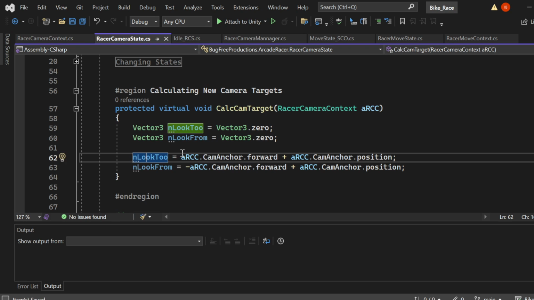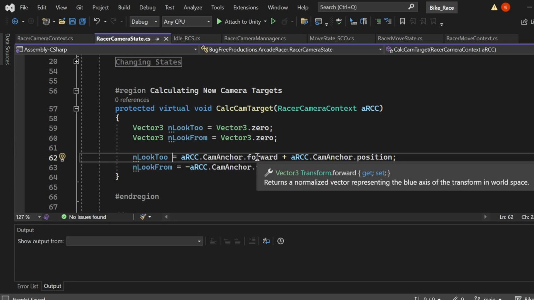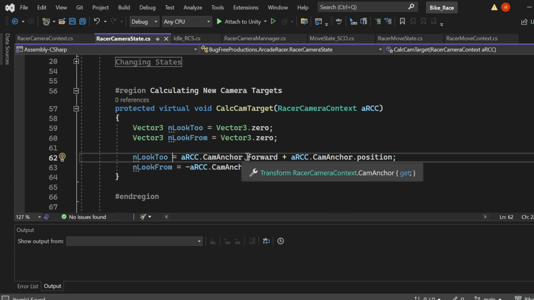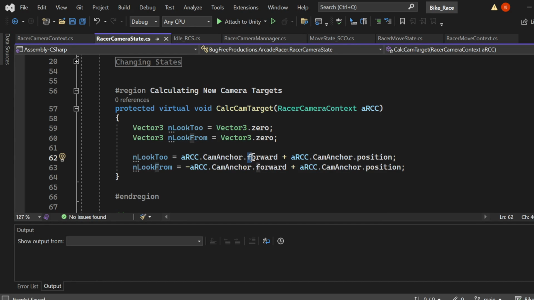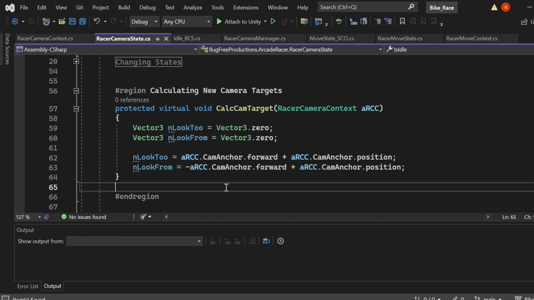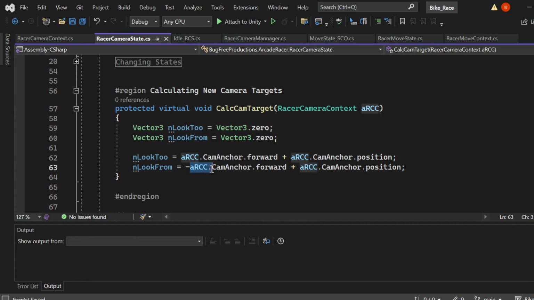So new look 2 was being equal to ARC cam anchor dot forward. So we are getting the forward of ARCC plus the anchor position, which will basically mean in world space we're moving 1 unit to its forward direction. And here we're doing look from in the negative way, so it's starting and going backwards 1. So that's pretty good. And then what do we want to do with that?